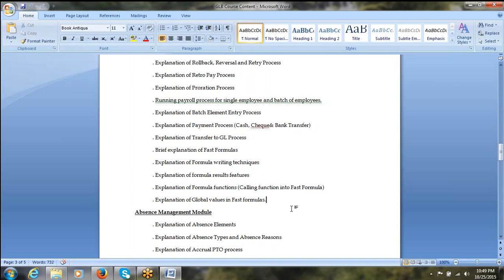So how to initiate a fast formula, how to write logic in it, how to return the value, how to link this particular fast formula with the element, and then once we process the payroll, how to see those results. All these will be taken care of in this particular section. And I will also show you how to get results from the backend through a function into your fast formula. So these are all the things that we are going to cover in the payroll module.